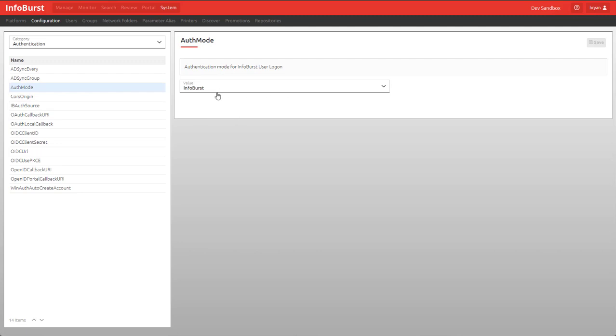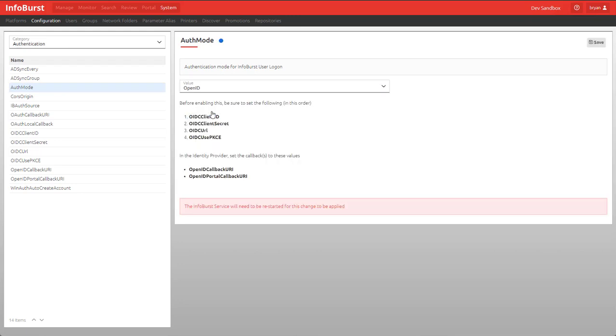So let's look first at auth mode. This is where we set the system authentication mode, and we have a new option here called OpenID. And when you select this option, InfoBurst tells you there are things you need to do to prepare to use OpenID, and the specific process is documented in the help desk under our authentication management article. So just search authentication management and you'll see all the details for setting this up. But basically we need 3 values before we can turn on this authentication mode, and that's the OpenID client ID, the OpenID client secret, and the OpenID URL. This fourth option is purely optional security measure.